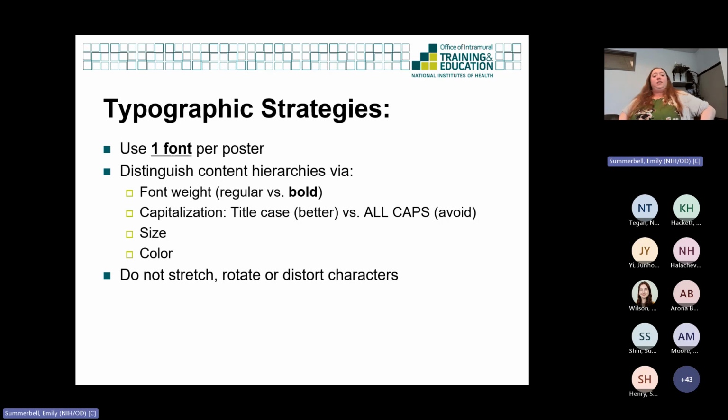Same thing with keeping the font simple. You really want to use just one font for your whole poster. So don't use different fonts for different sections. Stick to a single font. Keep it simple so that people pay attention to your science, not to your font choices.